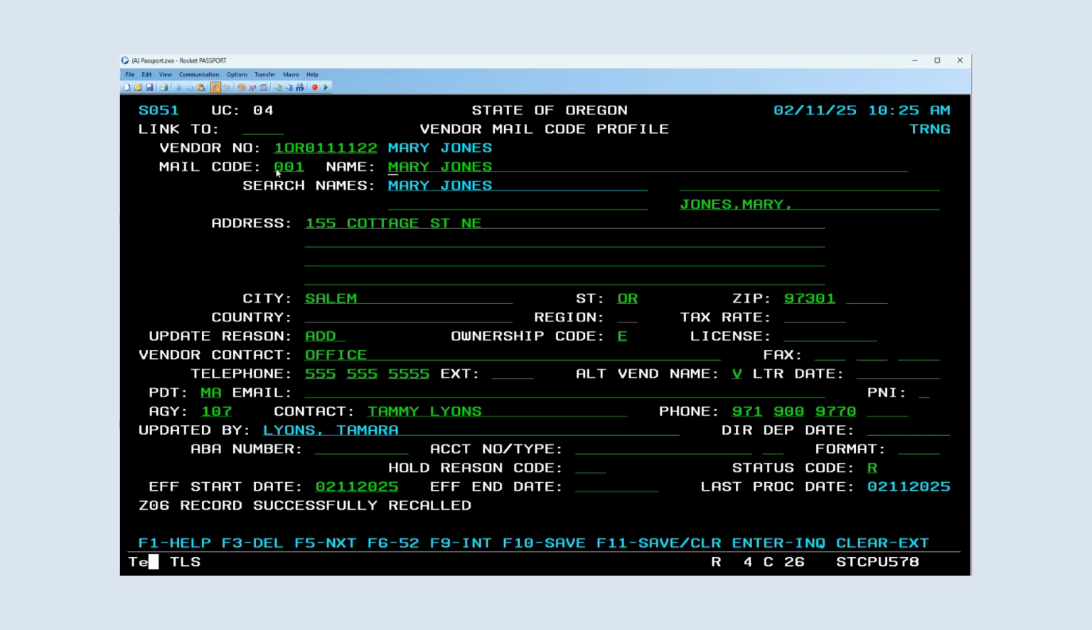So then you check to see if there's 002 by doing F5, and if I F5, it's going to take me out of here and go to the next vendor number. So I'm not going to do that because I know there's not a mail code there. So I'm not going to F5 and go out of my profile, okay? I already know it's not there.